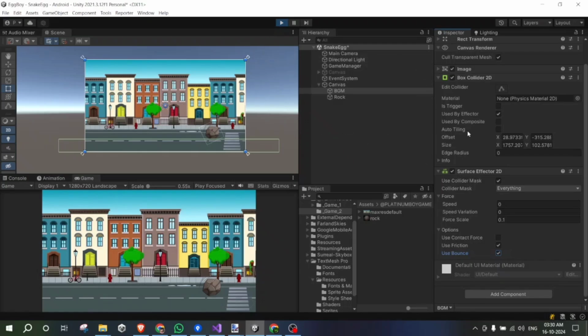So if I give a minus value, it starts moving in the negative direction, and with a positive value, it moves the other way. It's pretty cool, no?